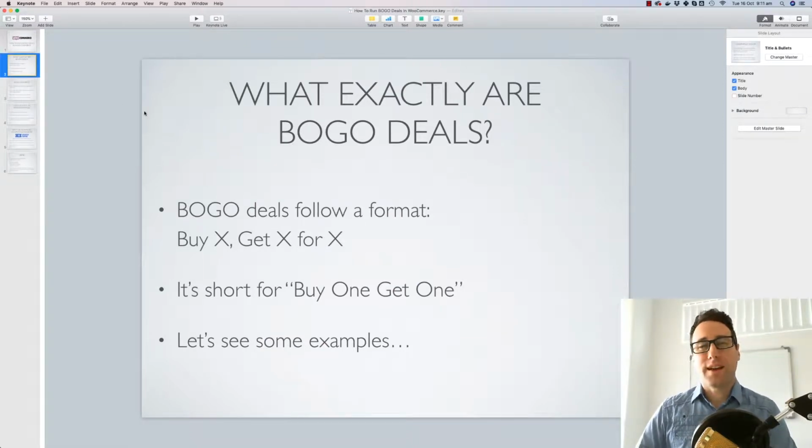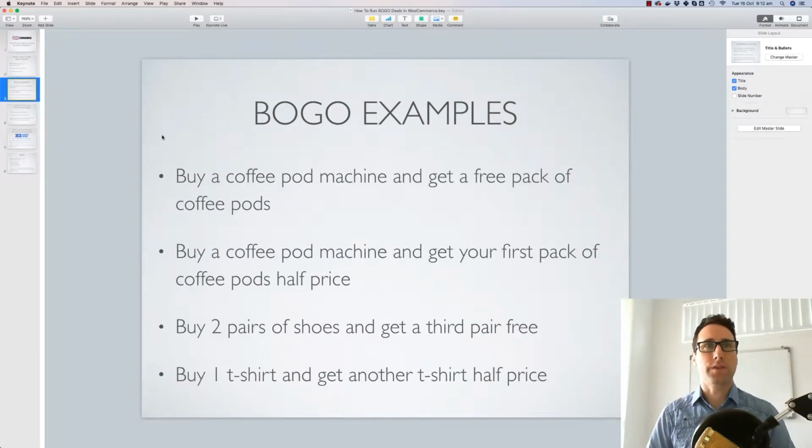Now, what exactly are BOGO deals? So BOGO deals are just a different kind of deal that follows the format buy something, get something for some amount or some amount off. So it's short for buy one, get one. Now, let's see some examples of what this actually looks like.